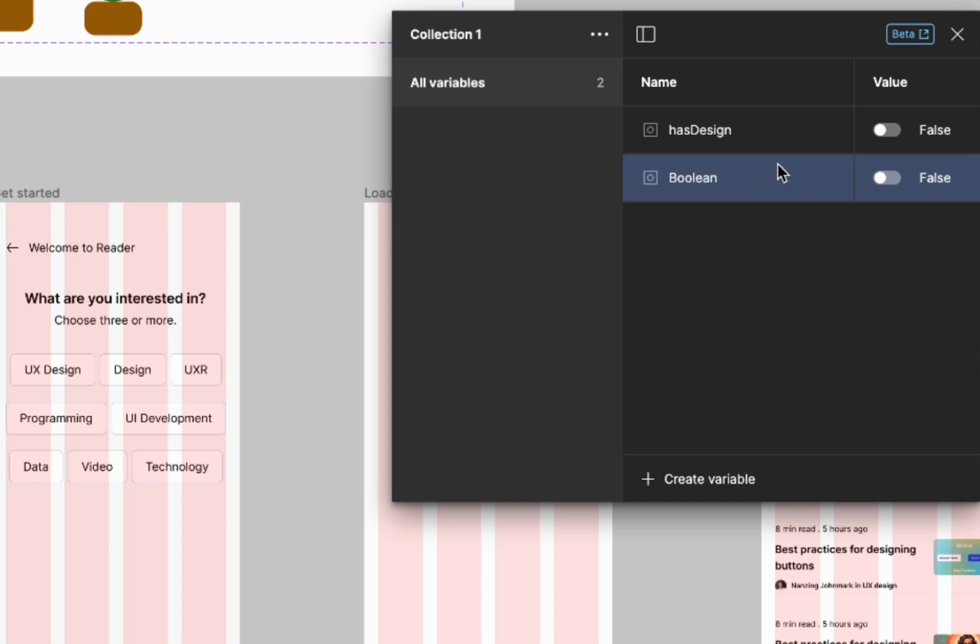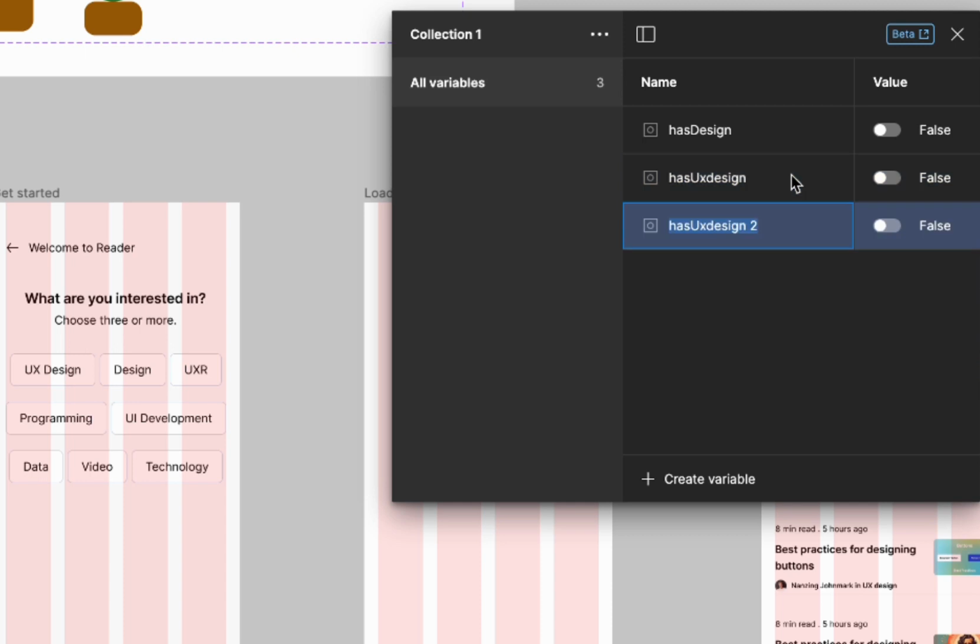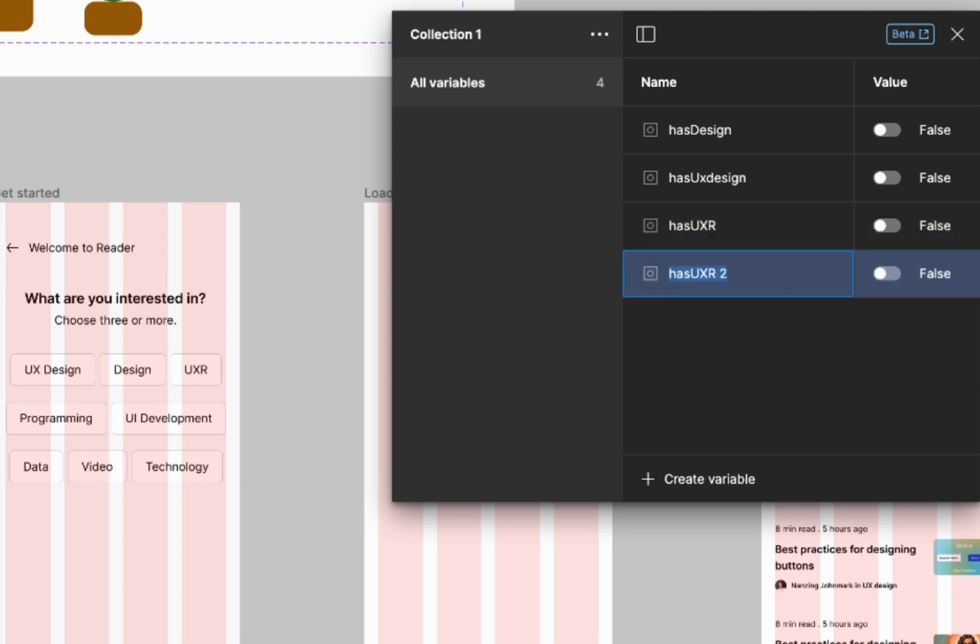right? And a good shortcut, sorry, this is supposed to be has UX design. The shortcut for this is to hold shift and press enter to duplicate it. So the next one would be has UXR. Enter. So I'll quickly do the rest. You can also do the rest.